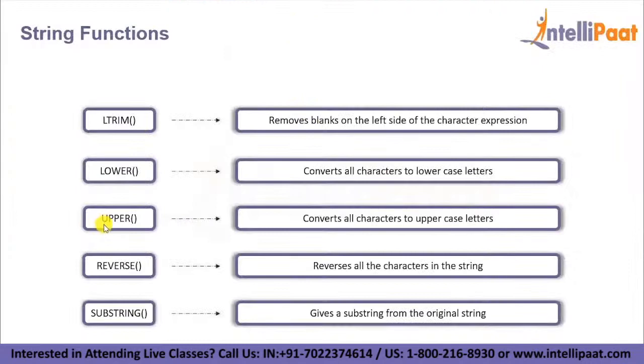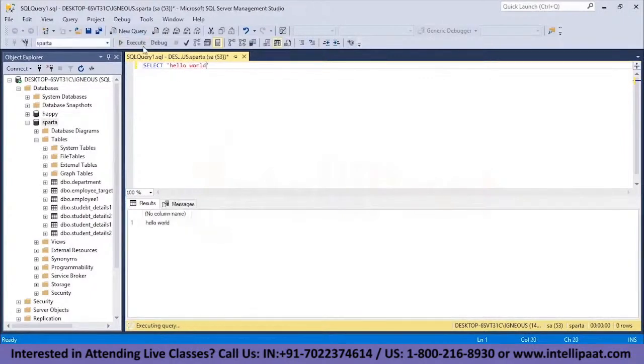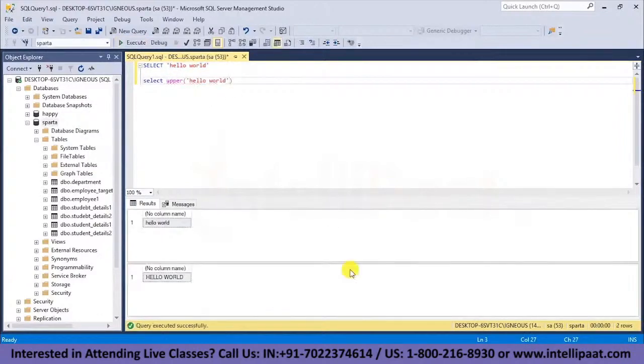Similarly, we have the upper function, which basically converts all the characters to uppercase. So this time I will take a string which has all the characters in lowercase. So select, I will type hello world. Let me print this. So here we see that initially all of the characters are in lowercase. Now after this, I will type select upper and then pass in the string inside the function. I'll copy this and paste it over here. I'll hit execute.